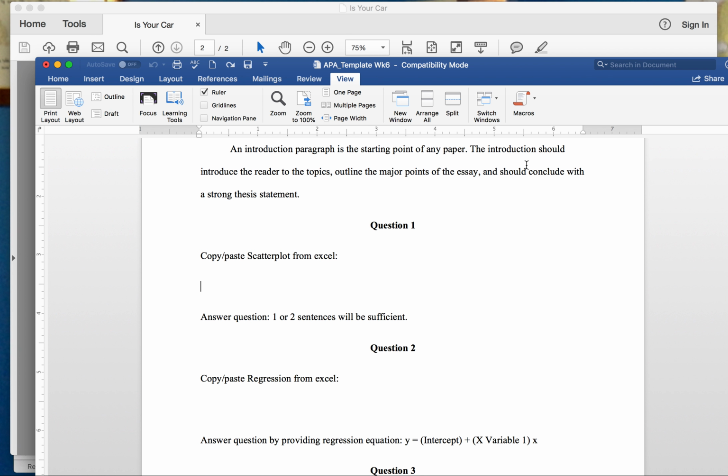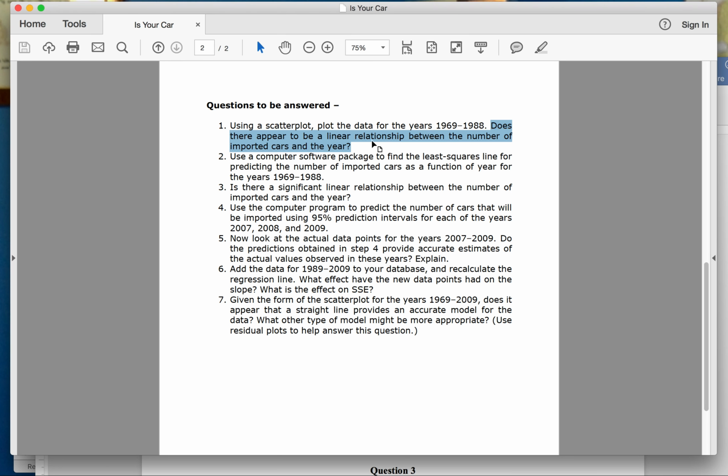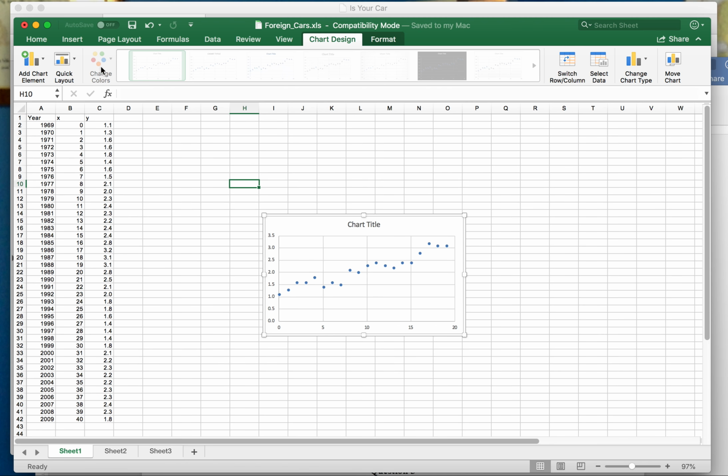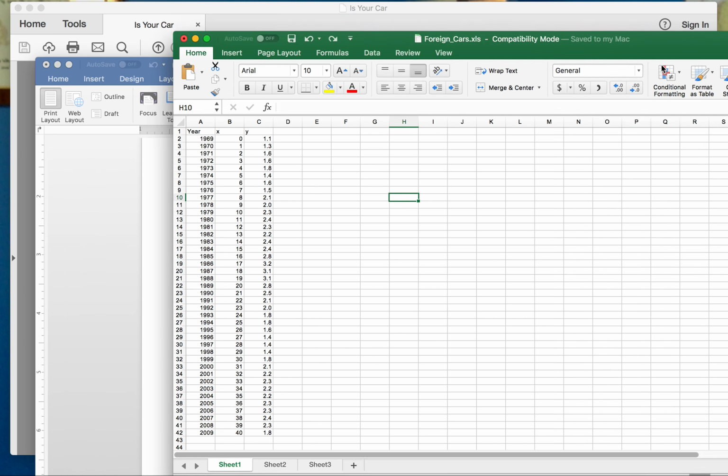So, essentially, you're going to say, 1 or 2 sentences will be more than enough. You're either going to say that the relationship is linear, or you're going to say that the relationship is not linear. Because that is the question that you're being asked. Does it appear that there is a linear relationship between the number of cars and the year? So, is it or is it not? And, based on your Excel results, that is how you will answer that question. Okay. So that is question number 1.